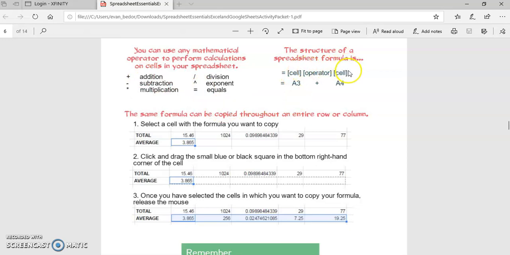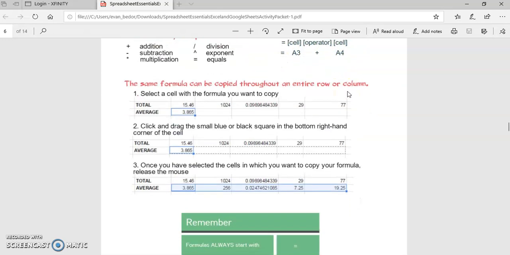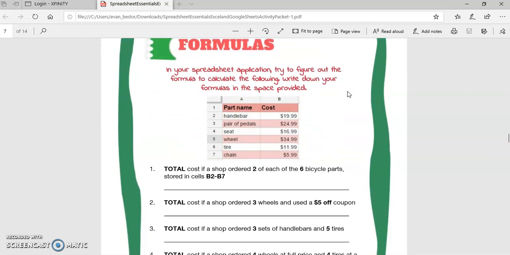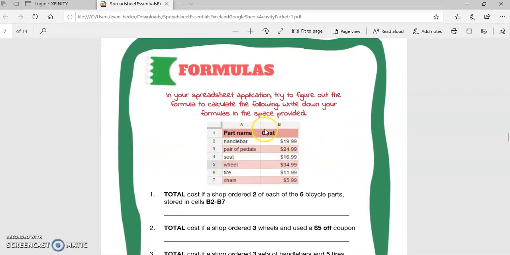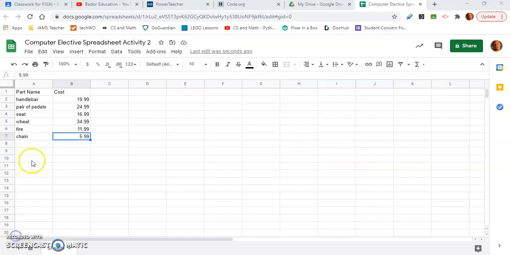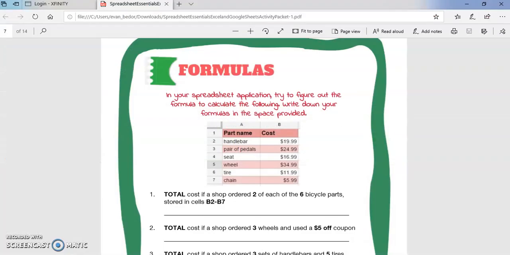The structure of a spreadsheet formula, look at this, okay? Cell, operator, cell. A3 plus A4. That's an example. Okay, so let's go. Pause the video right now and copy this into your spreadsheet. So your spreadsheet should look like this, okay? What we're going to do is what we learned in the last class. We're going to bold these column headers, part name and cost, and because these are prices, we're going to format them as currency, okay? And now it should look like this, okay?